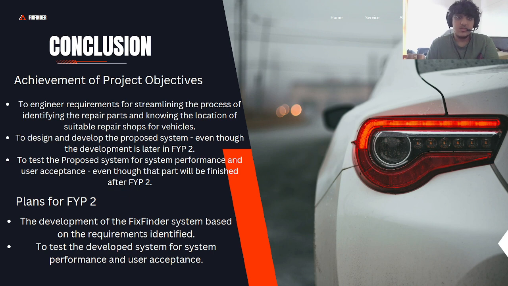The future plans for FYP2 are the development of the Fix Finder system based on the requirements I have identified, and also to test the developed system for system performance and user acceptance.